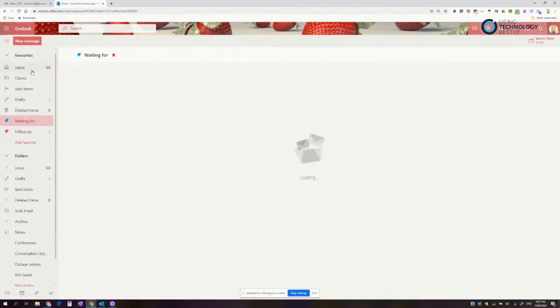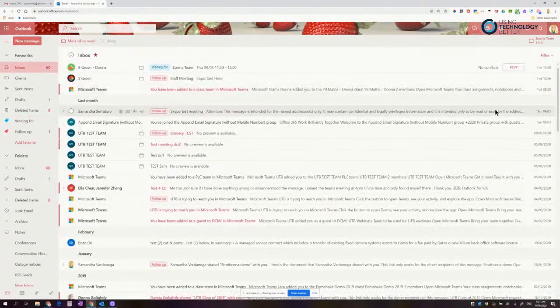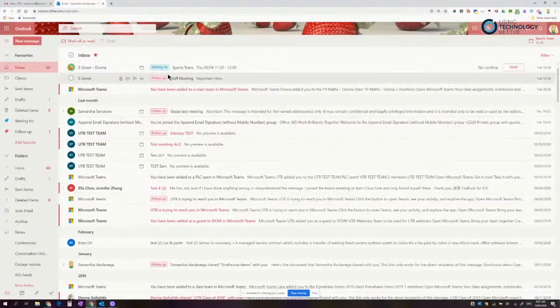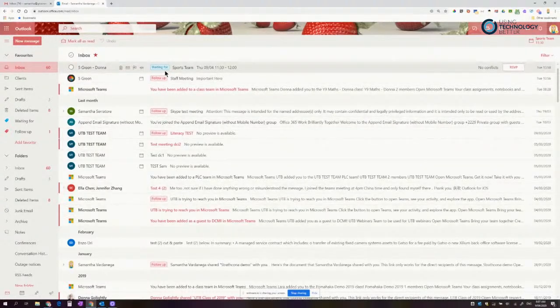Now, there's currently no way to have that split view here in Outlook on the web, but I think it's still a really big improvement, just being able to have those labels and then being able to see them all together. And again, just make sure you're not leaving the messages marked as unread.